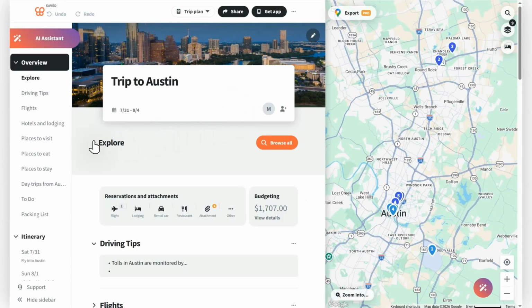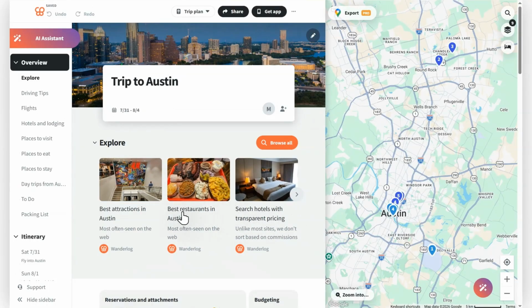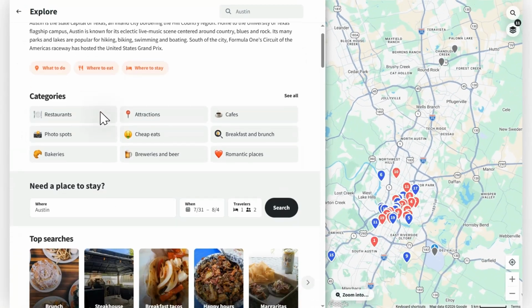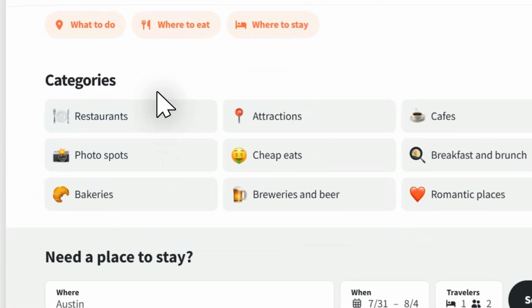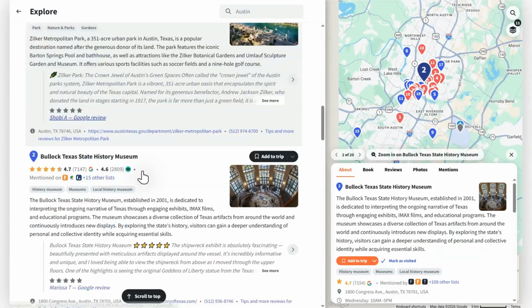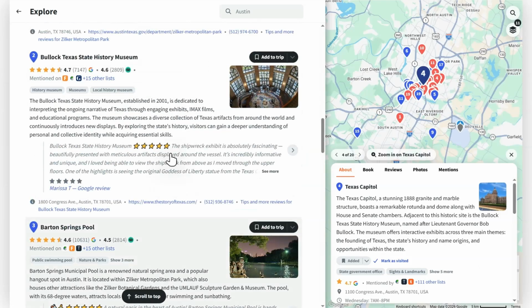The next feature that I want to share is the Explore feature. Maybe you know you want to go to Austin, Texas for a handful of reasons, but you don't really know much about the destination. The Explore page is an option to help you find hotels, restaurants, attractions, and more within your destination. If you click the Browse All button, you can choose specific things like cheap eats, photo spots, restaurants, and more. I can choose what to do, and I can now see a list of lots of different options I would want to maybe see and do while I am in Austin, Texas.